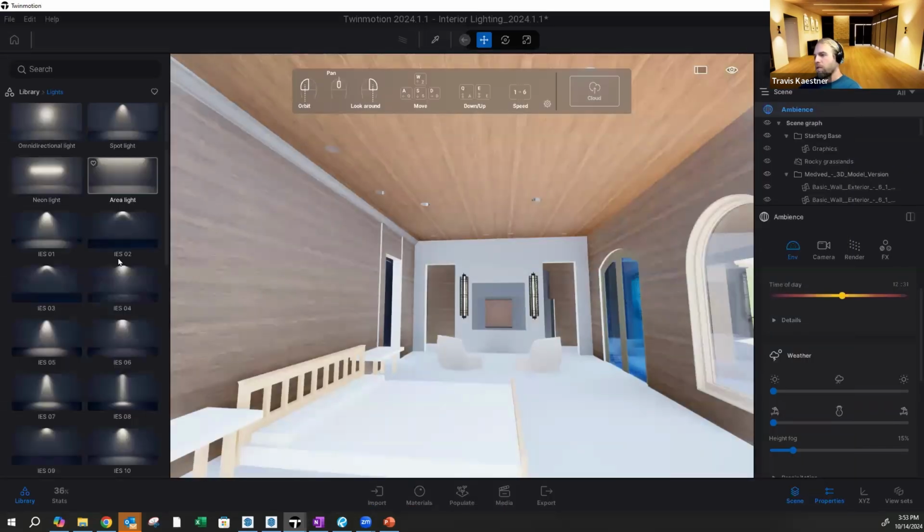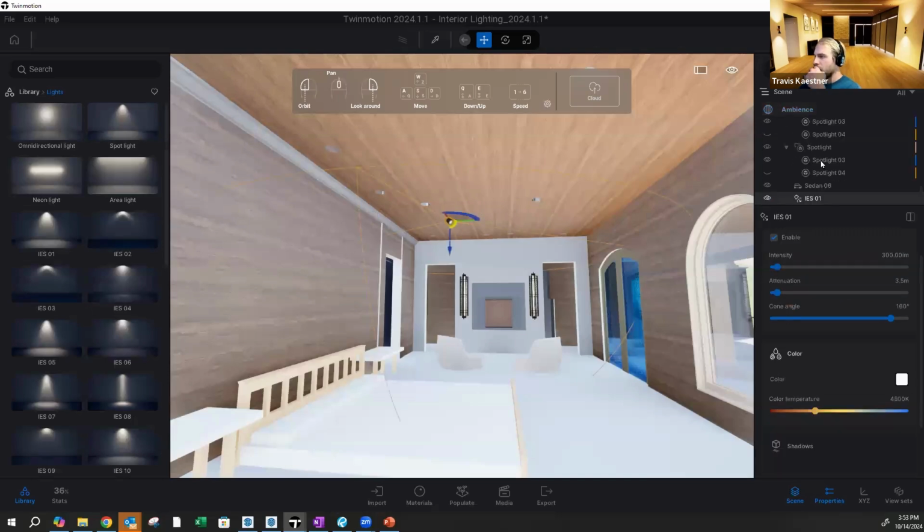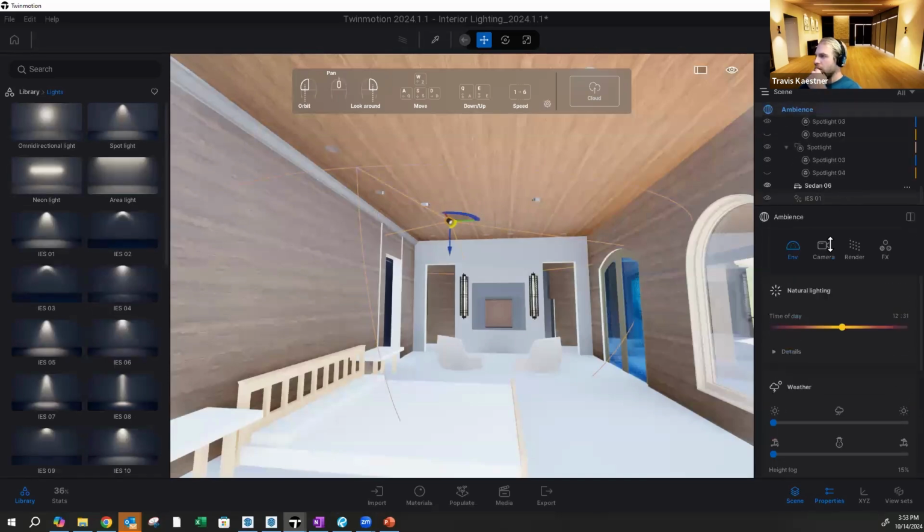Right now, for purposes of giving you guys an idea, we're just going to add in some lights like this. And let me dim down the ambience.